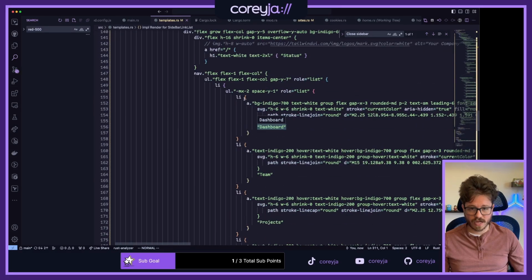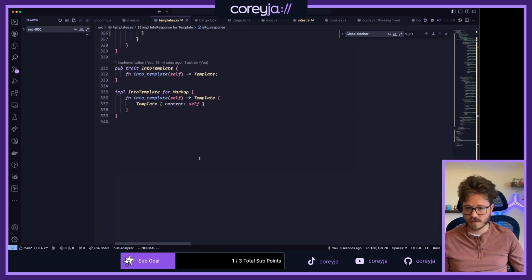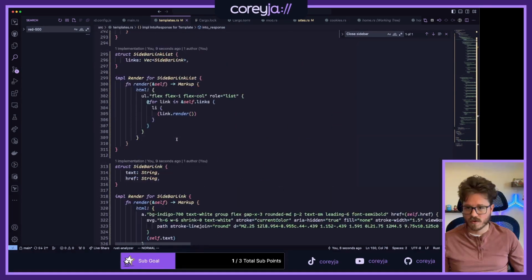So then above dashboard, we have this. Yep, that's almost definitely what it is. Is that what you gave me? No, it's not what you gave me. Of course not. Cool. So then we render all the things underneath it. Love that.